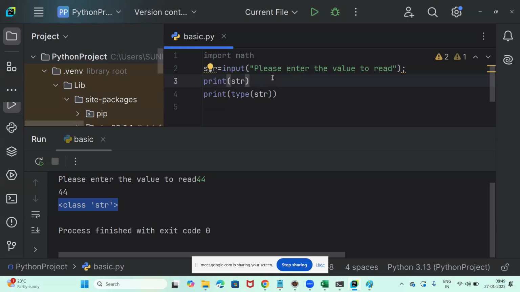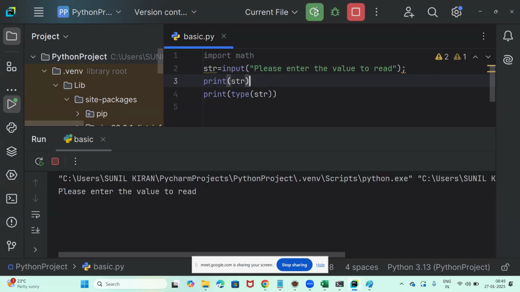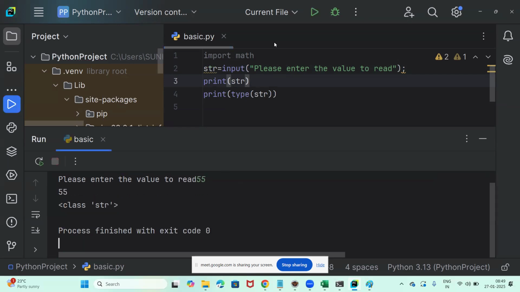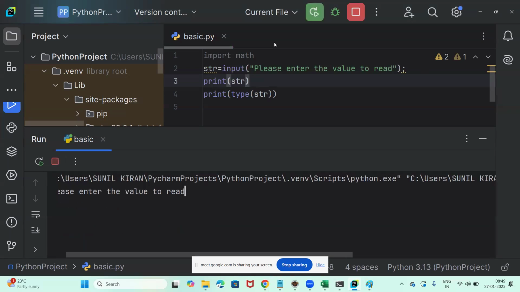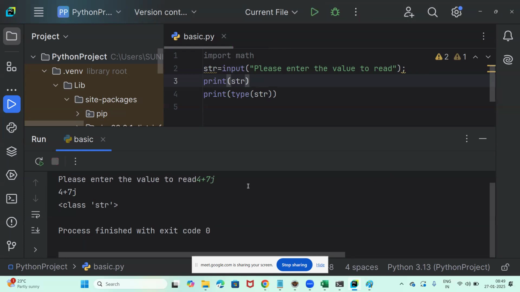Okay. Now in Python 3, the input function will take the data in the form of string only. Let us enter that. See, whatever the value you are entering, 55, string only. Suppose if you write 4 plus 6, 7, 8j, 7j, see, string only. So if you want to convert to the respective data type, use int(), float(), like that. You got it right?